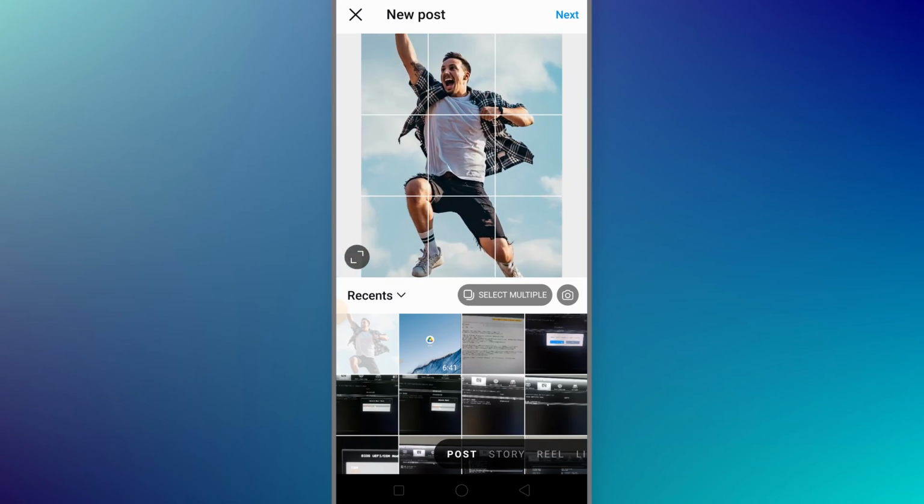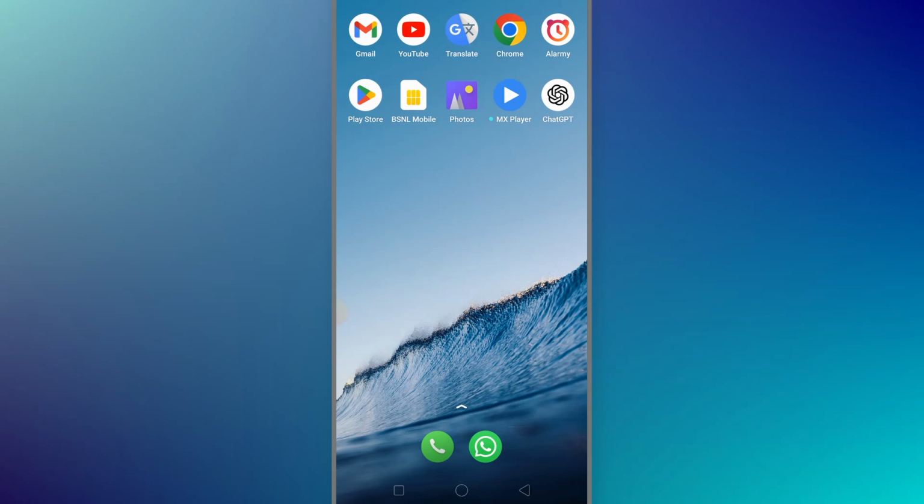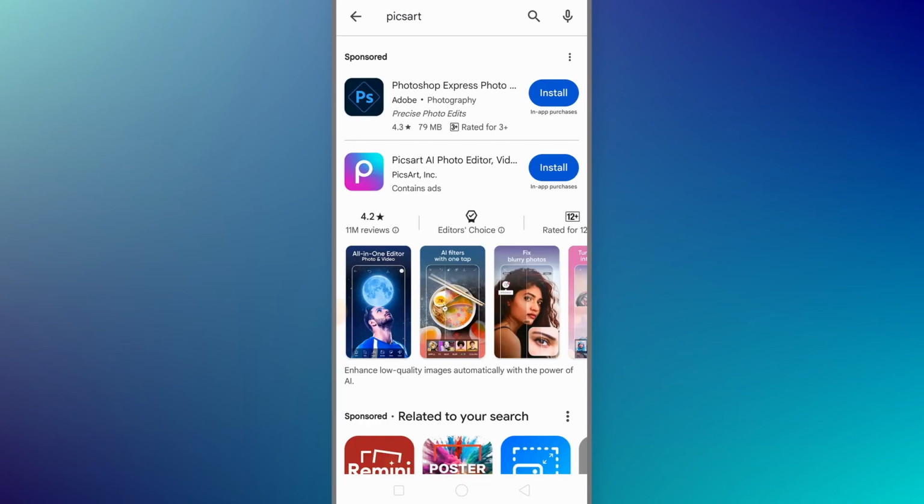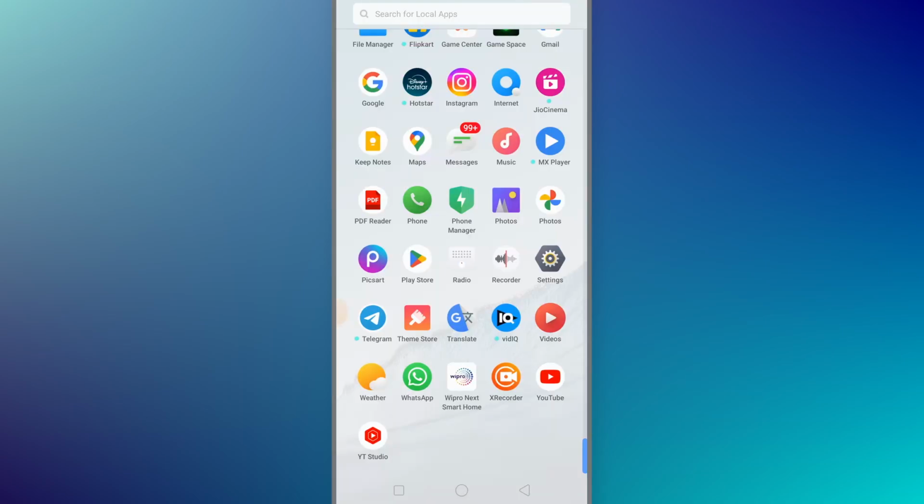So in that case, what you can do is, firstly, open Google Play Store, or App Store in case you have an iPhone. Then just search for an app called PicsArt and download it onto your phone. Once the app is installed, just open it.